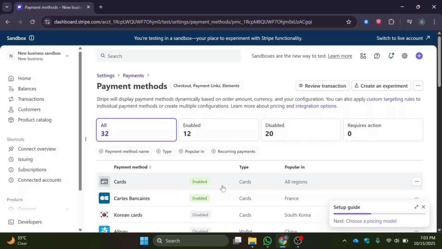And that's all there is to it. By following these simple steps, you'll be able to accept debit card payments in Stripe effortlessly and give your customers a seamless checkout experience.